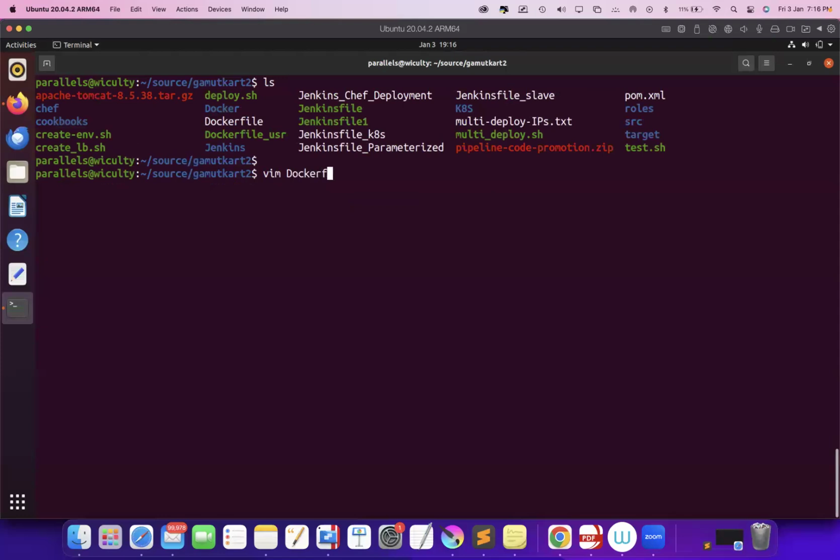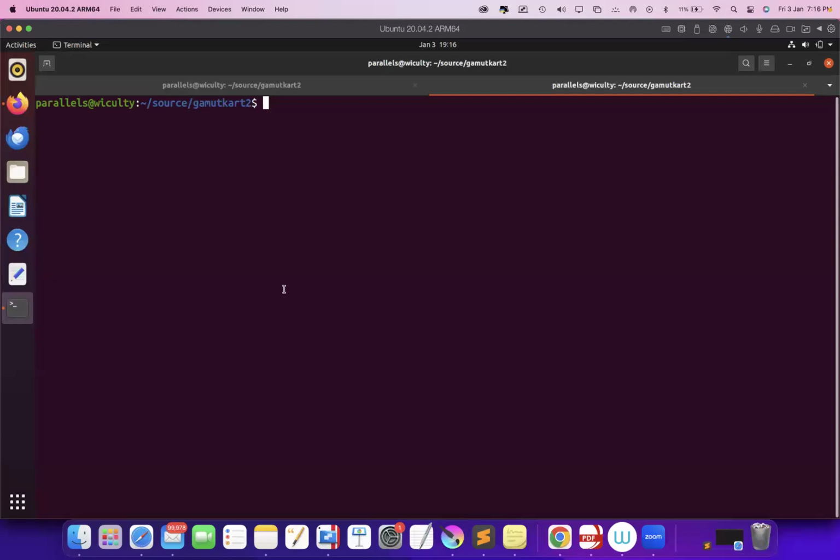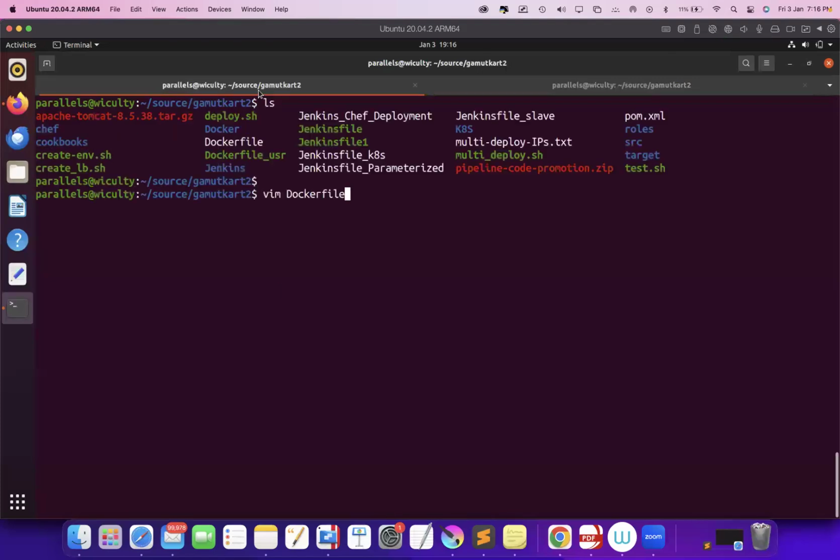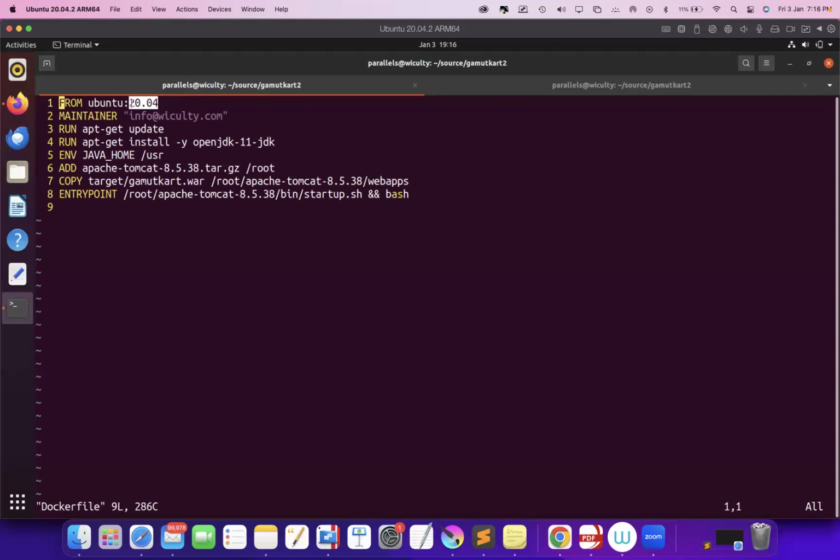For third step, we have the Docker file already along with our application code, right? So this will bundle Ubuntu 20.04. Then it will install JDK, and then it will copy the tar.gz to the /root directory. Remember, we'll be having Tomcat server installed under the /root directory. And then under /root Apache Tomcat, we have webapps, and under webapps, we apply the war file. And here we are starting Tomcat server, right? Okay.